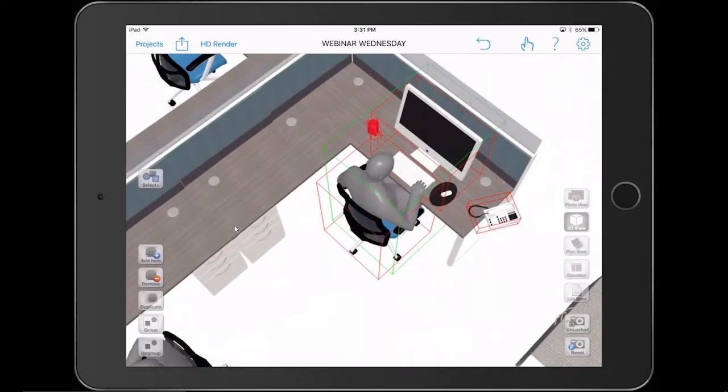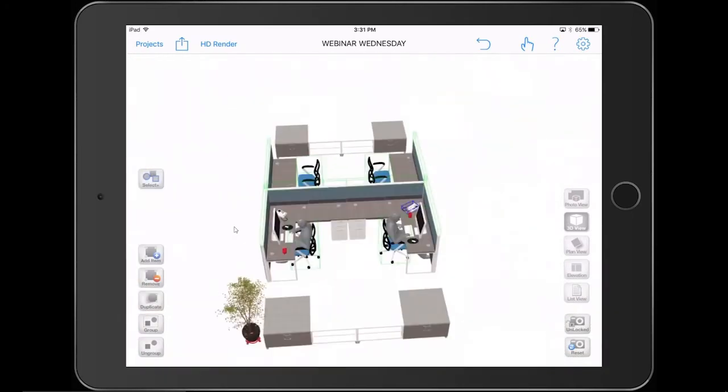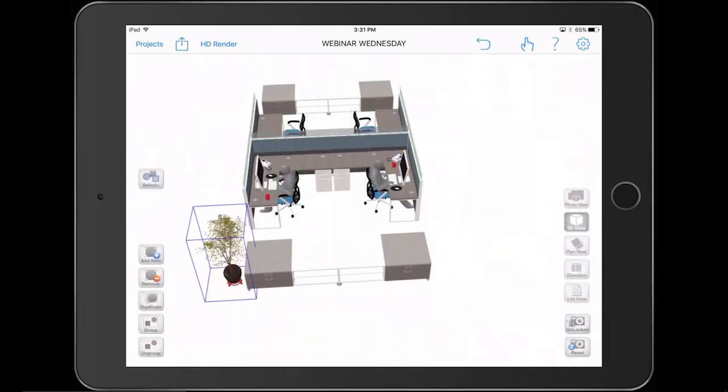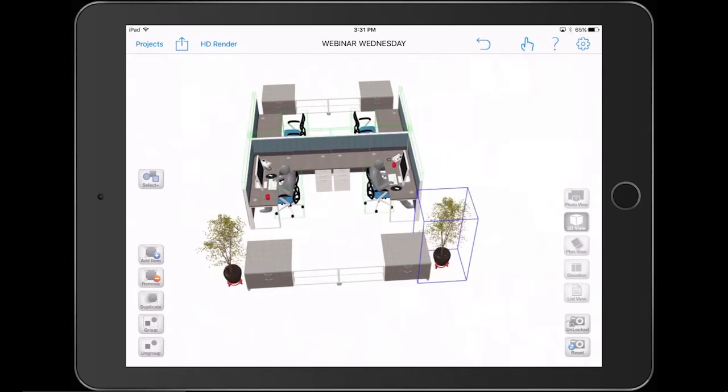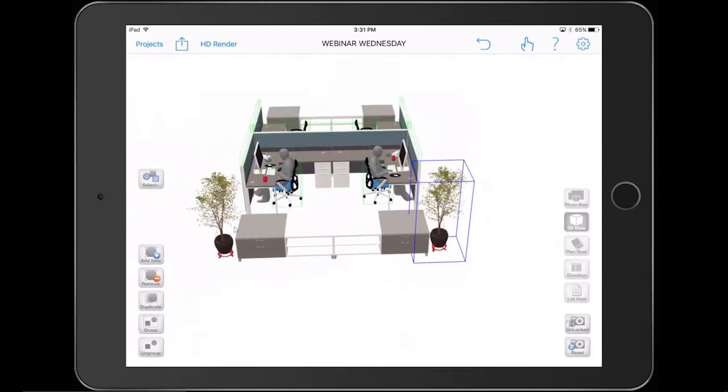Once you're in there, I can go ahead and ungroup, and then I can quickly adjust my items to fit the scene properly. Okay. Next thing I want to do is duplicate this tree, this ficus, and just place it on the opposite side there. So now I have one layout created.